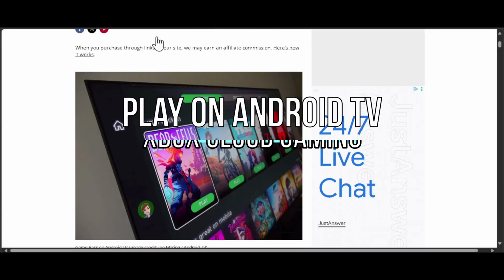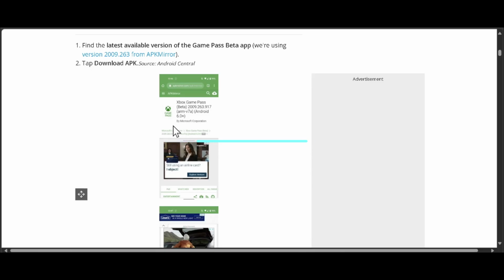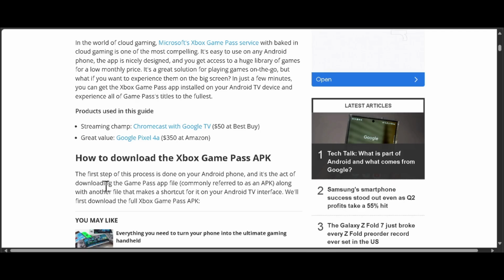Welcome, today we're going to show you how to use Xbox Cloud Gaming on Android TV. So how to actually download and install and use Xbox Cloud Gaming on Android TV. So the first thing you need to do on your Android phone, you need to download the Game Pass app.